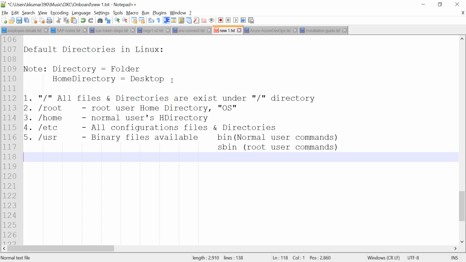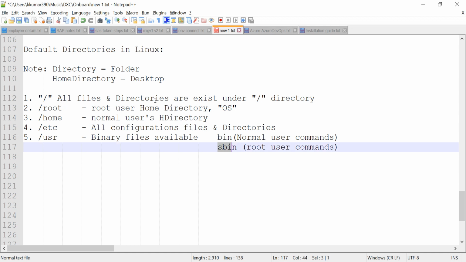Under the bin folder, whatever normal users can execute, those commands will exist. sbin means super user. So who is your super user? Your root user, the admin user. Under sbin you will get all your super user commands. Normally the super user can execute all the commands, right? He has all privileges in your system. So the total commands exist under your sbin directory, which exists under usr. Basically the usr contains all your binary files.